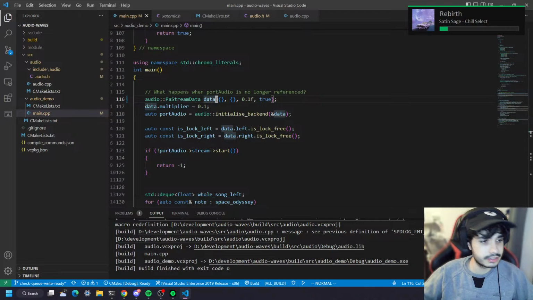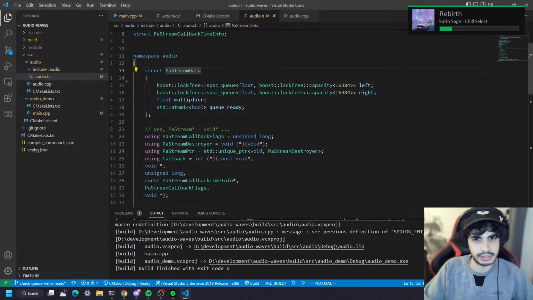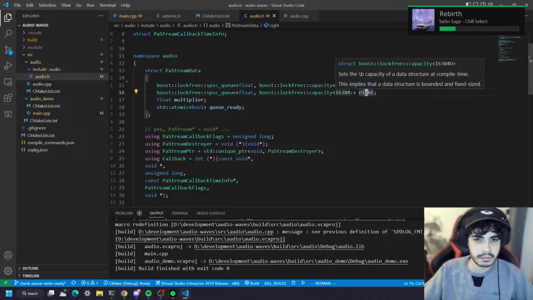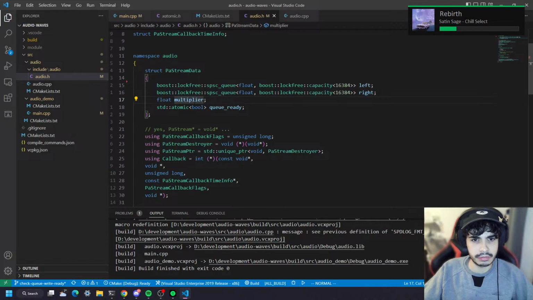Oh, I reconnected, so hello. I'm not sure how much of that we saw, but I removed some of the fields in the struct that I wasn't really using. All that's left right now is the left and right audio queues for each of the channels, and also the multiplier for the volume and the atomic saying whether or not it's ready.